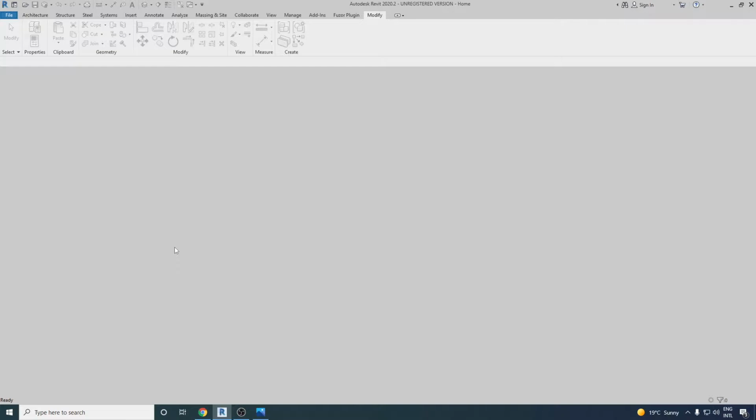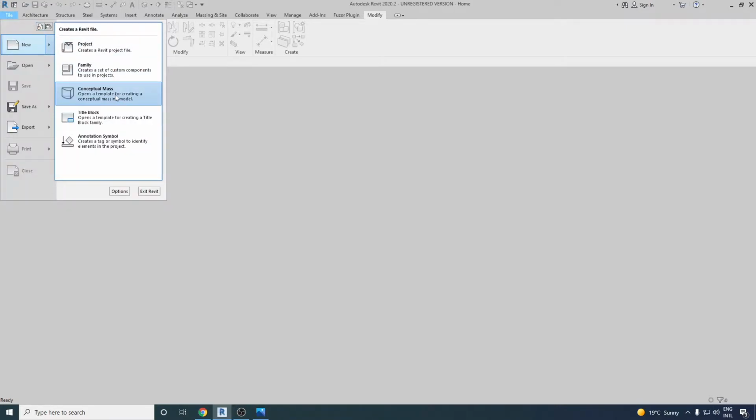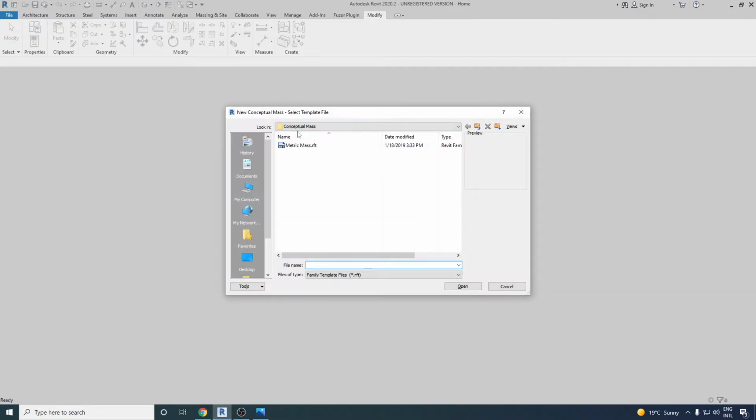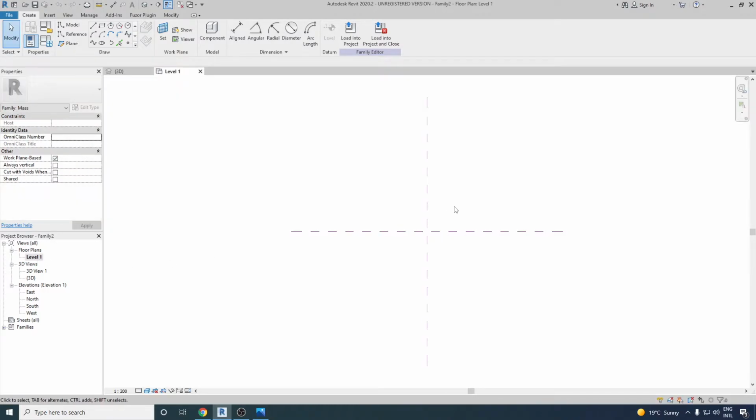Okay, so to start with, let's go back to our Revit, and I'm going to create this in the conceptual design environment of Revit Architecture. First of all, let me go to File, New, and then select Conceptual Mass, select Metric Mass and click Open. All right. Now let me go to floor plan level number 1 and let me create a basic cross section of the building.